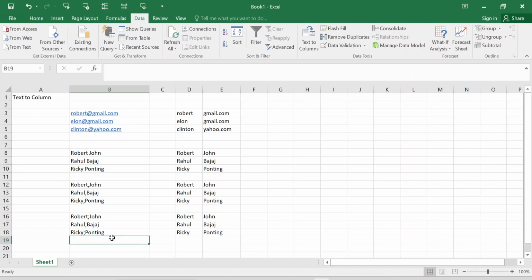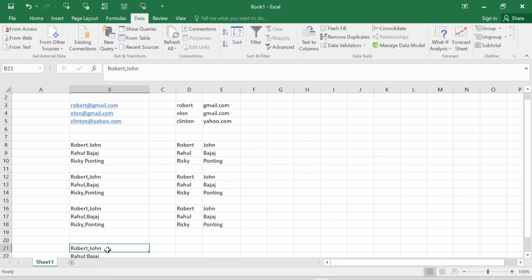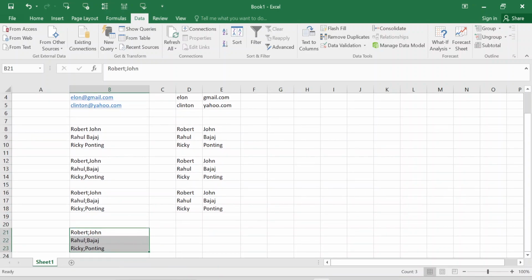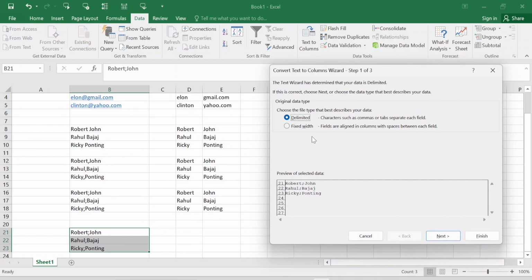Okay, so take one more example. Okay, so example, you want to separate it again. So example text to column. So let's see what is fixed width. Okay, so I'm just clicking fixed width, and then I'm clicking next.